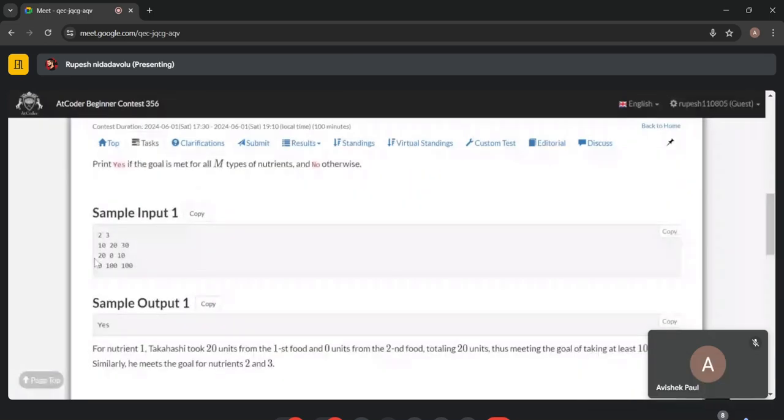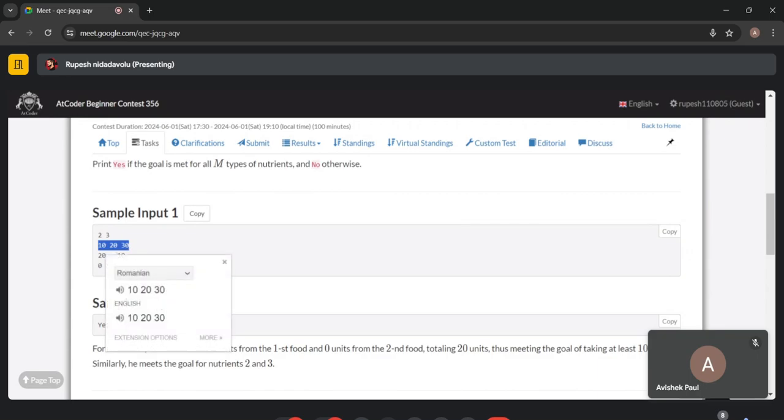Here 20, 0, 10, 0, 100, 100. This is the size of the data, where the nutrients in the foods are represented, and this is the array which is telling us the minimum it should bypass, this number of units for each nutrient. So what we have to do is add the values in each column. For this first nutrient we have to add 20 plus 0. You have to add 0 plus 100.